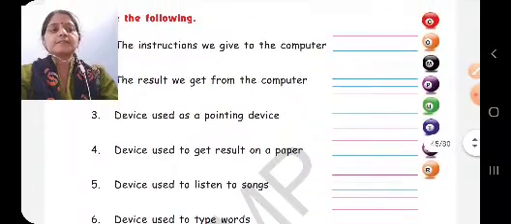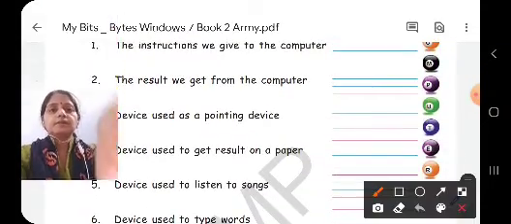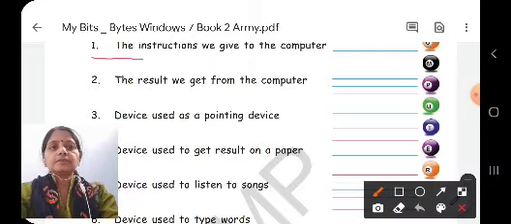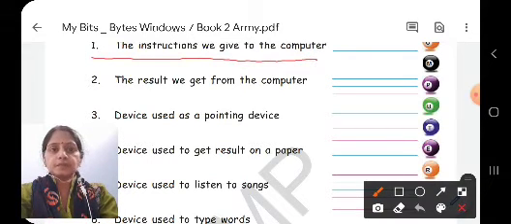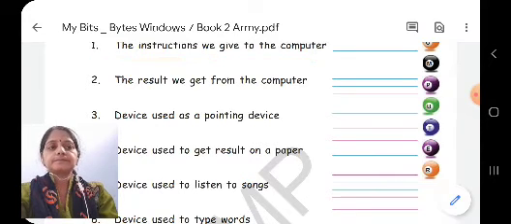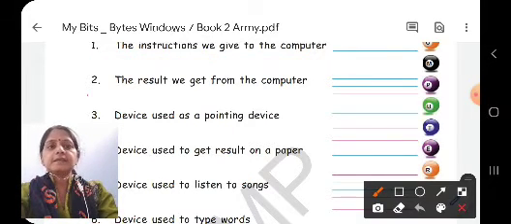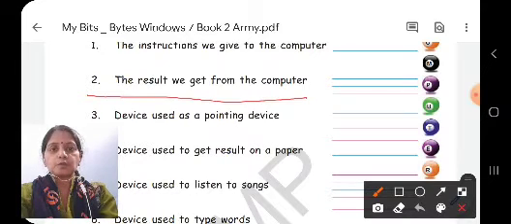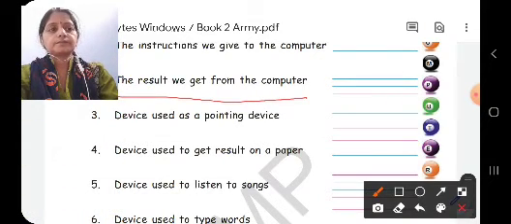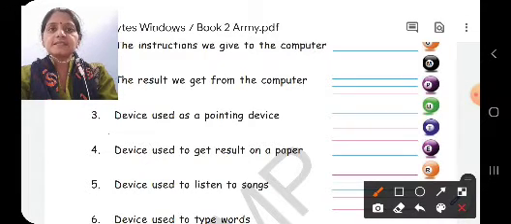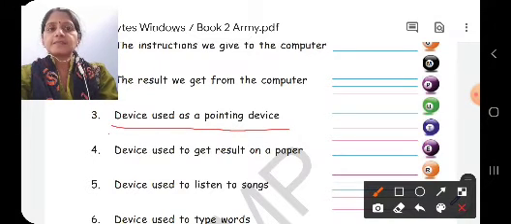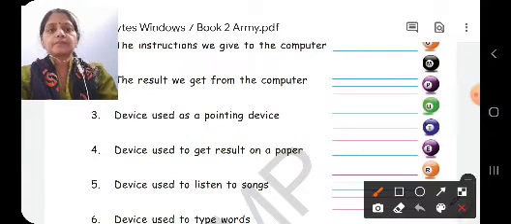So children, let us see once again. The instruction we give to computer is input. The result we get from computer is output. Device used as a pointing device is mouse. Device used to get result on paper is printer.